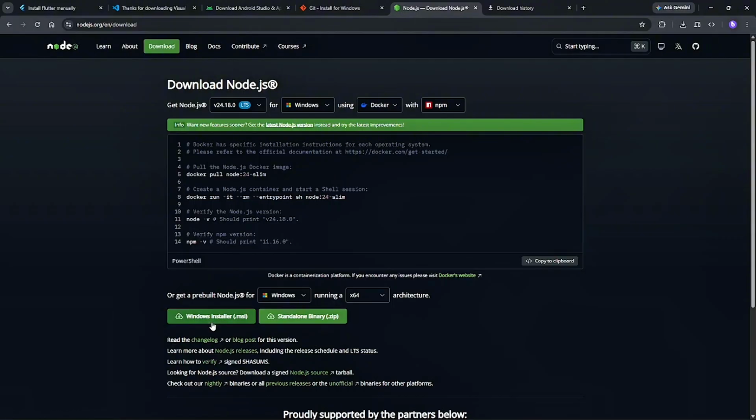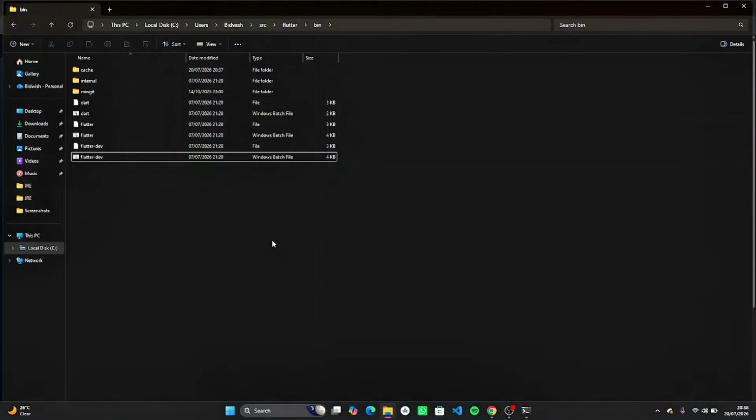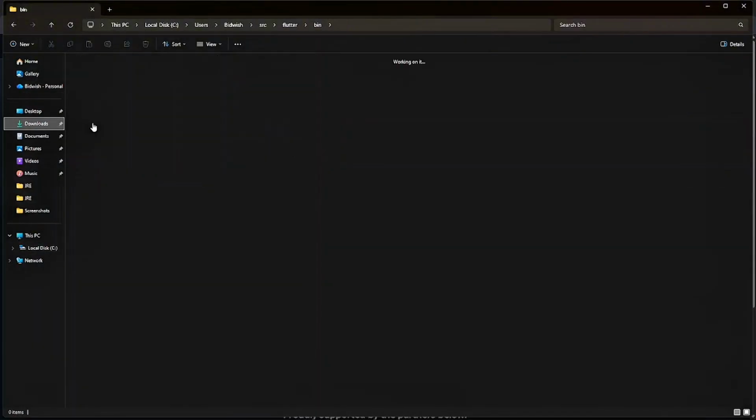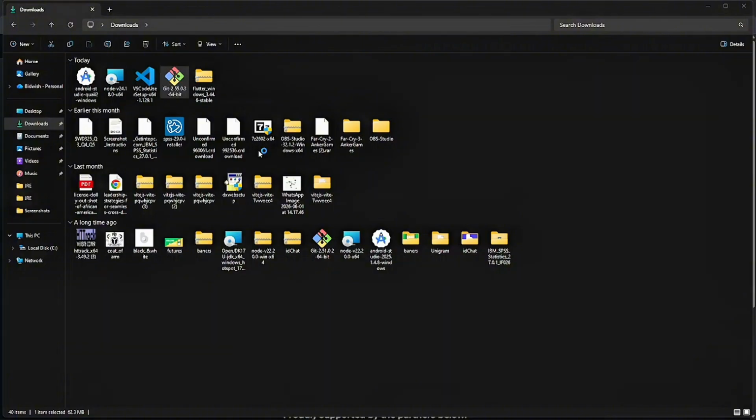When you come to this page, you choose the Windows installer, and when you are done with this, you can go ahead to install your packages. When you want to install Git, you just double-click on Git, and then just click okay and next till the package is completely installed. The same thing goes for Android Studio, the same thing goes for Node, same thing goes for VS Code.